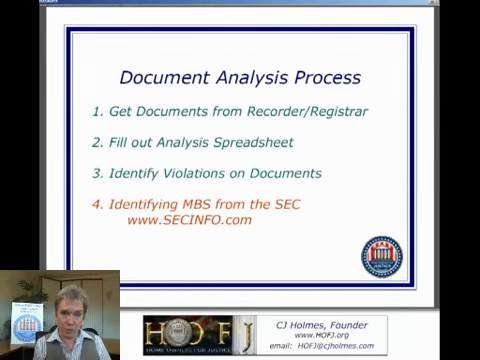In that first workshop, we talked about getting the documents from the recorder or the registrar's office, how to fill out the analysis spreadsheet, and how to identify violations on the documents. Today, I want to show you what I've changed on the worksheet, because after this session I'll be uploading the new version onto the website. But we're also going to do two things. We're going to identify the mortgage-backed security from the SEC, and we're going to go to the secinfo.com website.